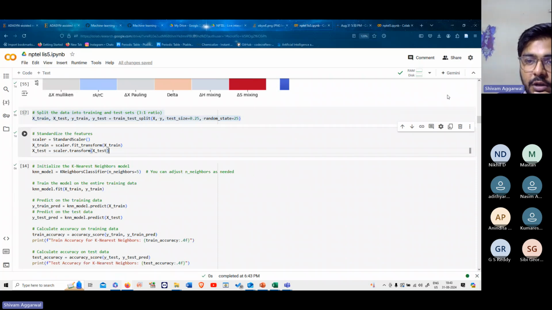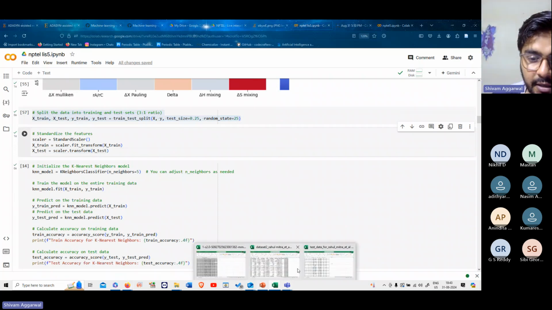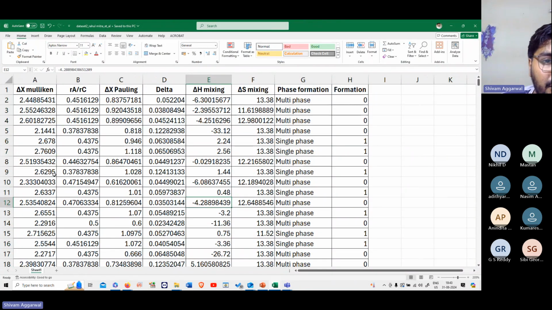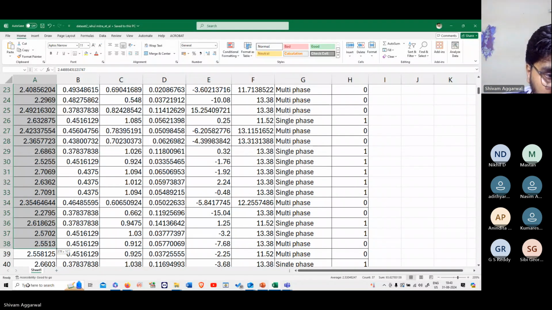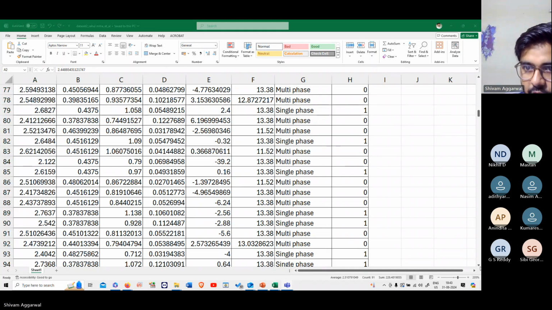Now, I have also discussed in the last class that every time we see the range of our input properties, that range is not the same for all the input properties. Like here you can see there is a range. I want to show you the range.